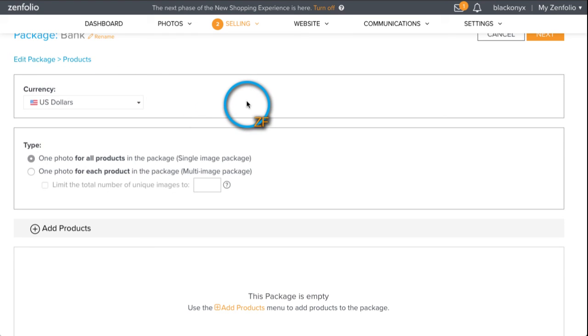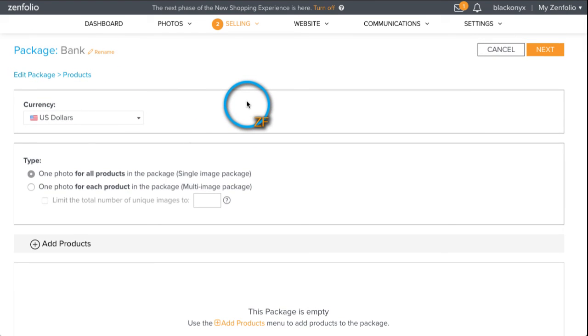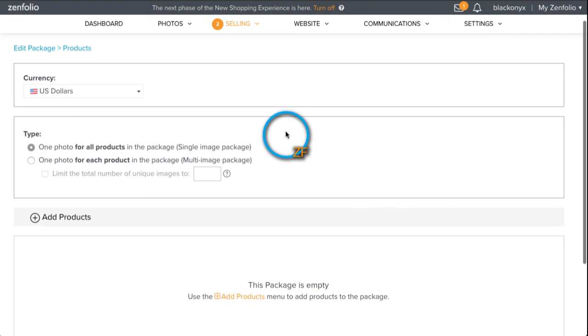And the next thing you can do is choose a price list currency here. I'm sorry, a package currency. Now the one thing I do want to point out that's important is if you plan on selling globally and offering products in multiple currencies, you will need to come in here and make a package per currency that you plan on selling through.